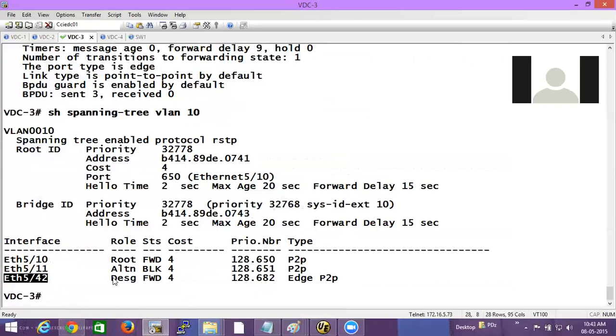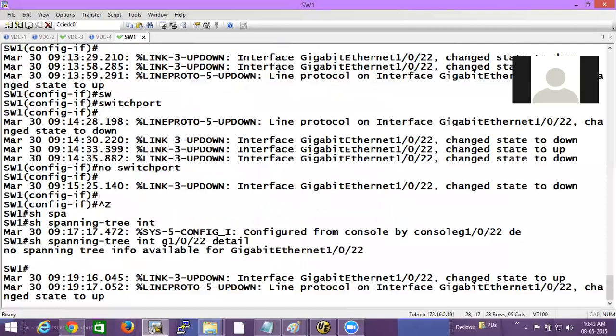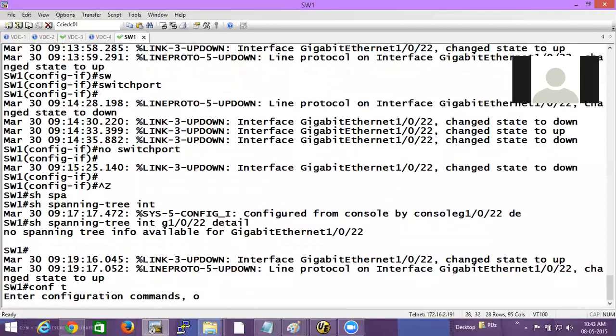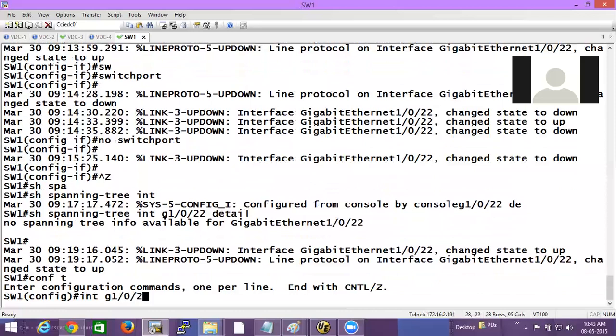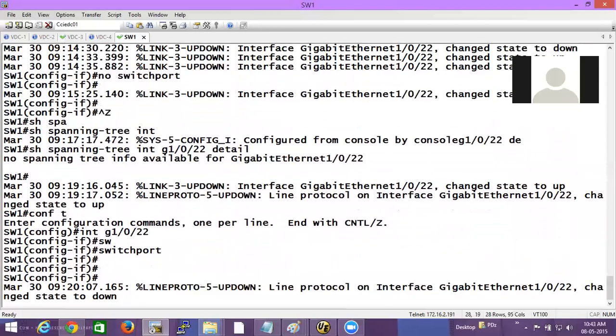But this has not been done under the interface. I did it in a global command. There is no command under the interface. It's one command only there, port type edge, right? BPDU guard is on a global mode. Let us try to send what? BPDUs. Switch port, right? Would send BPDUs.